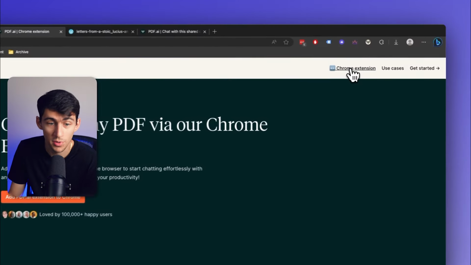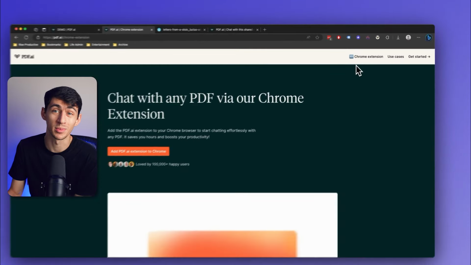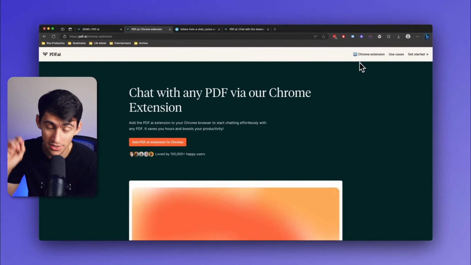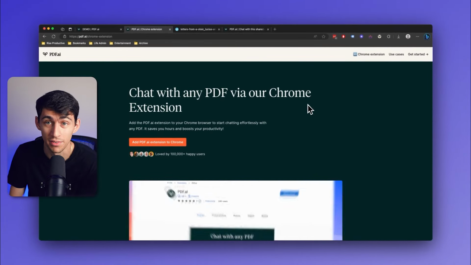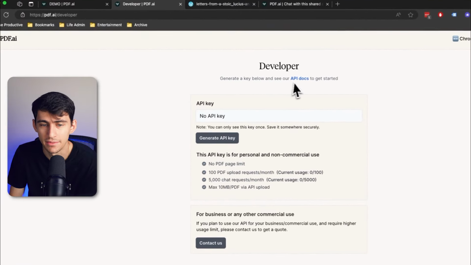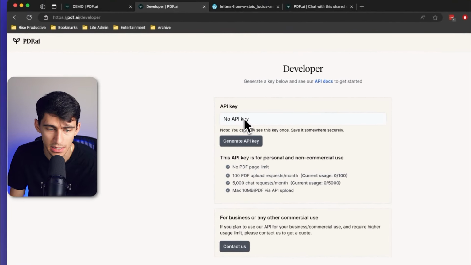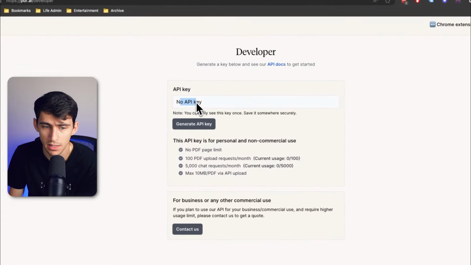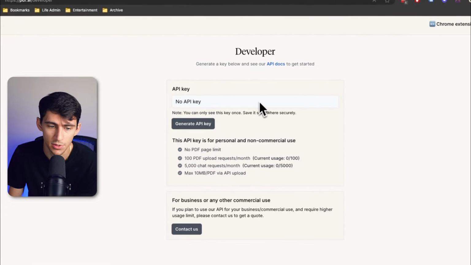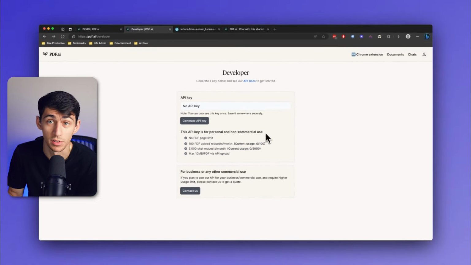And it's always hard to trust these kind of tools on the internet, but you can trust PDF.ai to at least do these and not give you malware. There's also a Chrome extension, which is really cool. And we will dive into that in its entirety in another video, so make sure to be on the lookout for that. And there is also developer tools. So if you do have an API key, you can put your API key in here from OpenAI, and you have some more options within here for personal and non-commercial use.